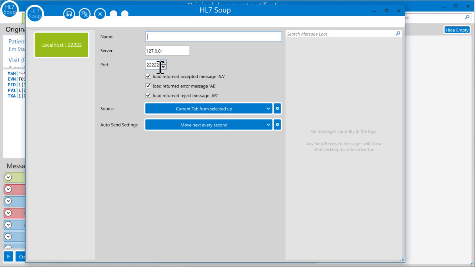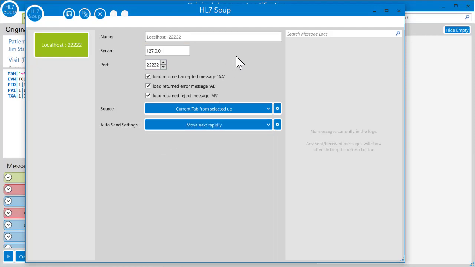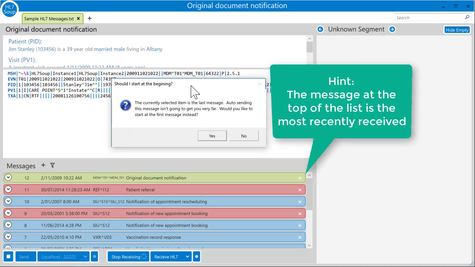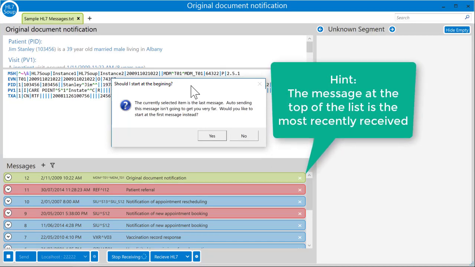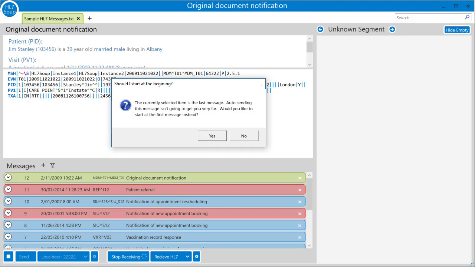The only thing really of note here is that it's already on the same port that I was already using. And I've told it to move next every second, actually. I'll change that and I'll tell it to move next rapidly so it processes faster. So I can save and close this. And so now I could either send individual messages one at a time, but instead I'm just going to press play and start sending them all through. Now, because I had the very last message selected, it's going to ask me to jump back to the first message. So I'll say yes.